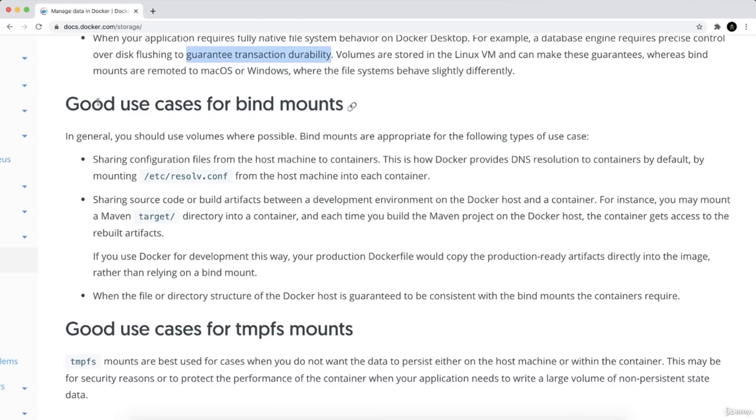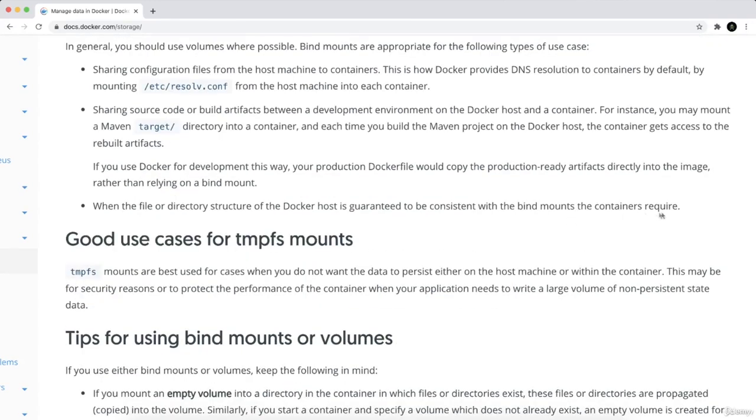Now, when is it good to use bind mounts over either of these two? Well, when sharing configuration files from the host machine to containers. Docker provides DNS resolution to containers by default by mounting /etc/resolv.conf from the host into each container. Also for sharing source code or build artifacts between the development environment on the Docker host and the container, and when the file or directory structure of the Docker host is guaranteed to be consistent with the bind mounts the containers require.